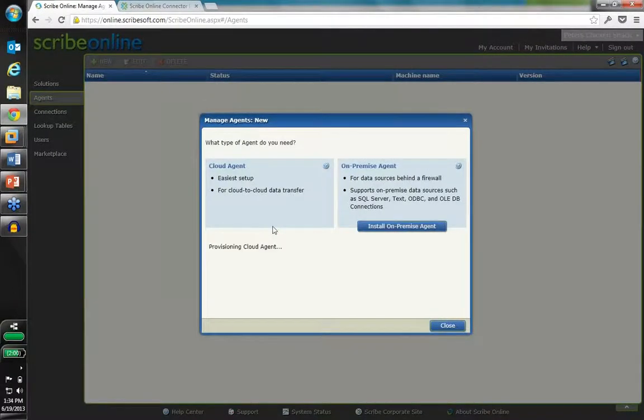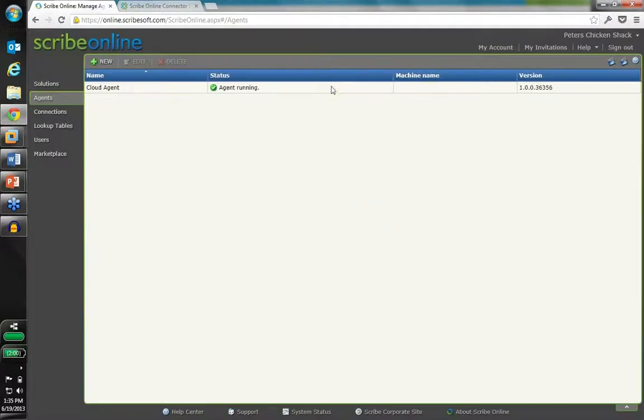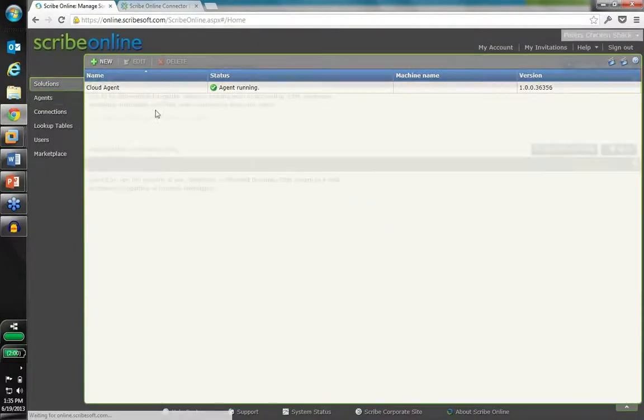Now a cloud agent is an enablement for cloud-to-cloud integration. So maybe Peter's got CRM 2011 online and Marketo. So I'm able to go in, provision that cloud agent, takes about 30 seconds, and what that's going to do is give him the ability to run an integration in Scribe's cloud. So he doesn't have to have any sort of hardware that he has to worry about, no services behind his firewall. It's simply managed by Scribe. So he's now got his cloud agent available, and I'll just go ahead and create that integration.